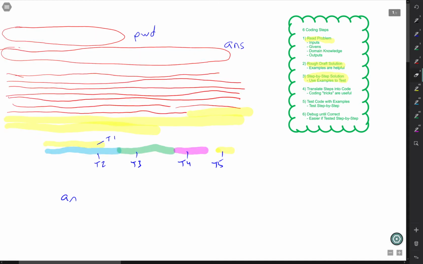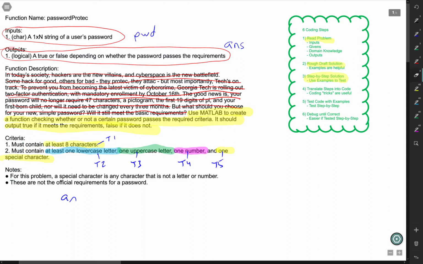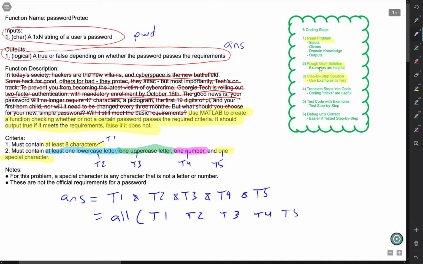get rid of this arrow. Oh, I just erased everything. Boo. Control Z gets it back. But quite frankly, our answer is going to equal test 1 and test 2 and test 3 and test 4 and test 5. Or likewise, I could have said all test 1, test 2, test 3, test 4, and test 5.